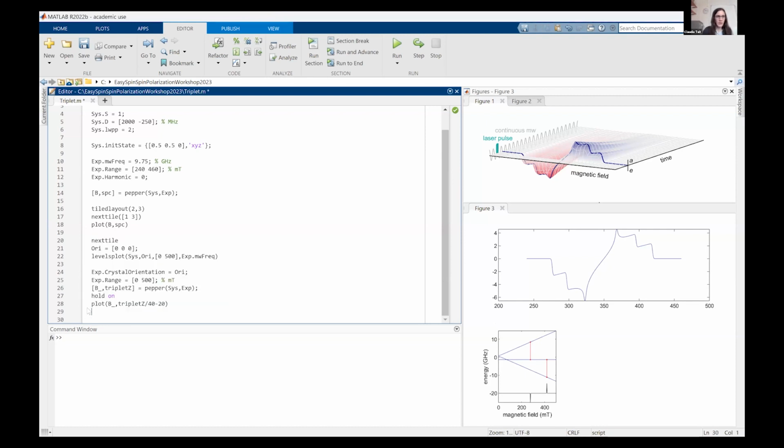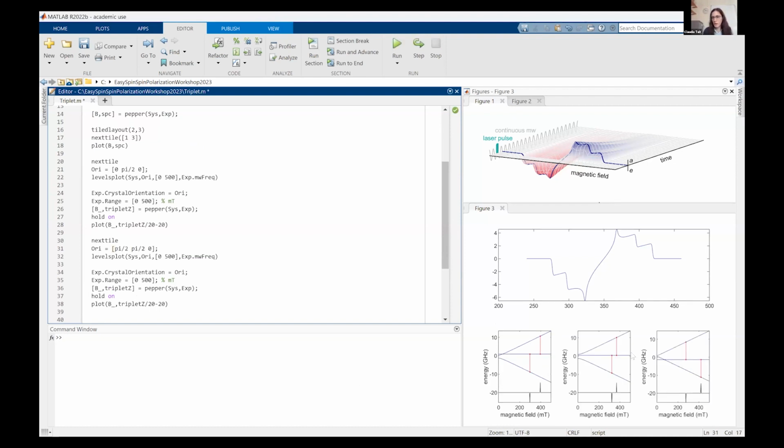We can then also look at the other orientations. We'll have X, Y, and Z. So now we have all three different orientations. For each of them, we have contributions of two transitions, which in this case are emissive at low field and then absorptive at high field.